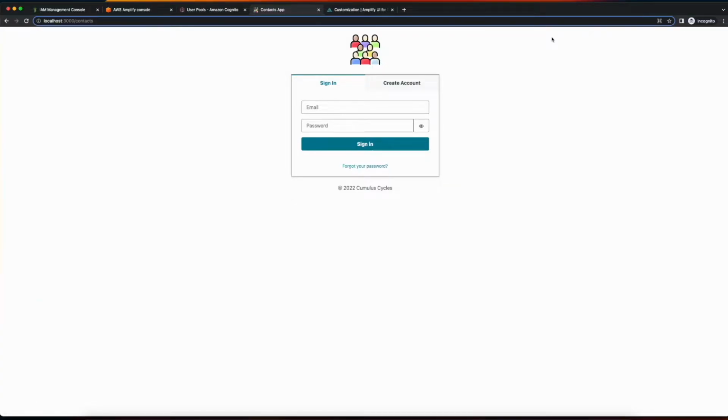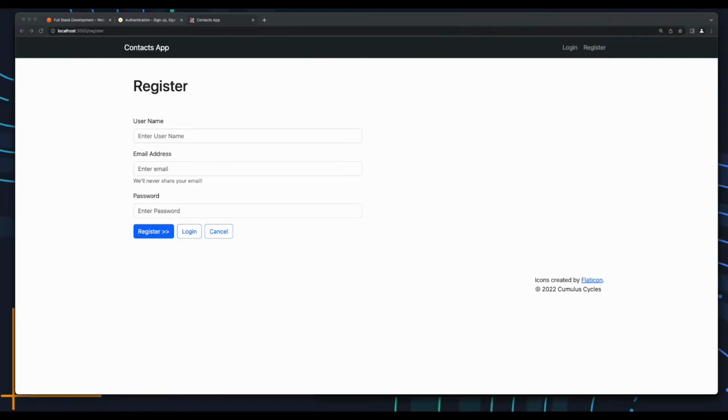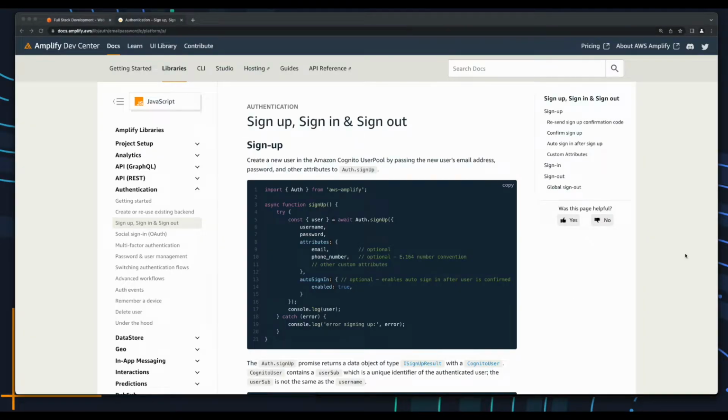In the prior videos in the playlist, we implemented authentication using the Amplify Authenticator UI. In this video, we'll remove the Authenticator UI and implement authentication in our own web pages using the Amplify Auth API.